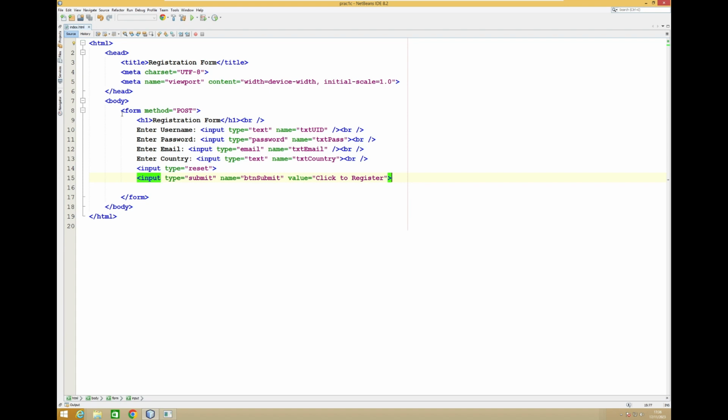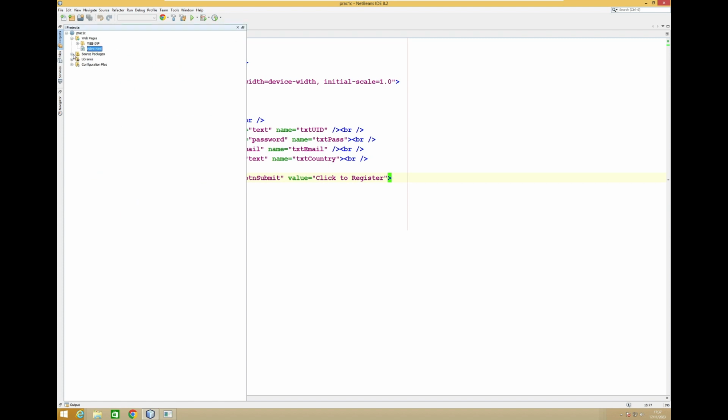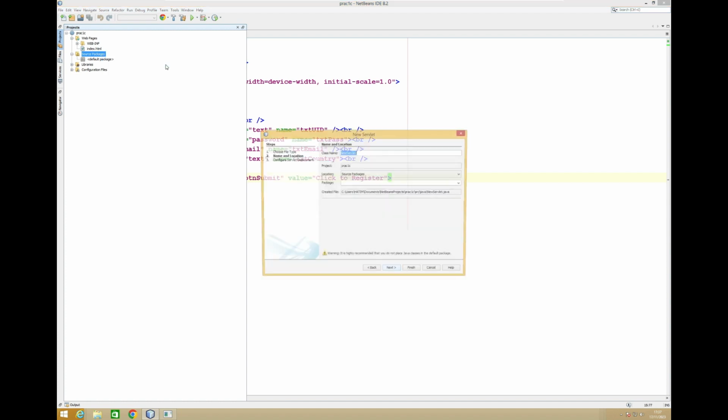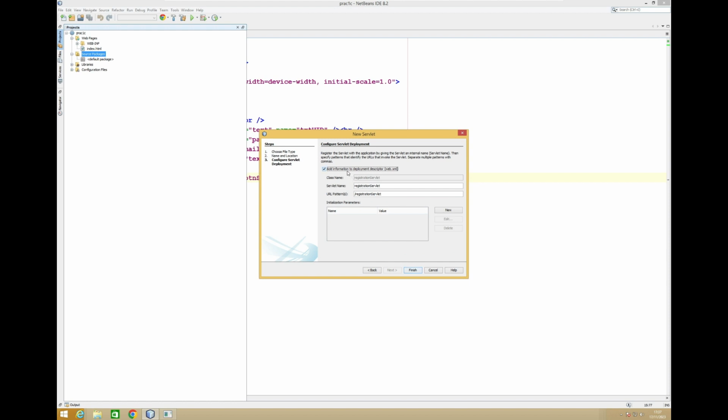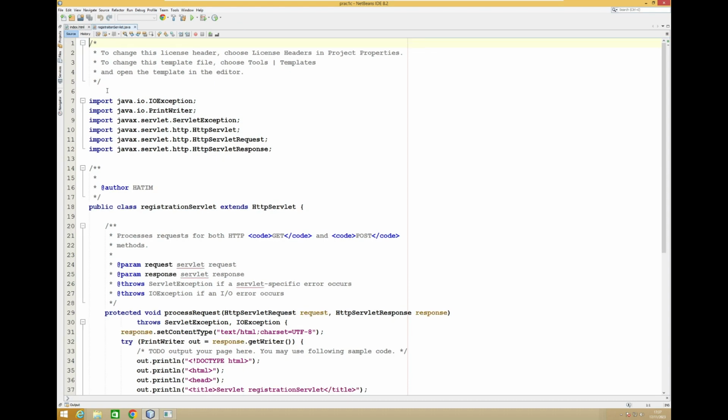So we have completed creating the database, creating the table, and we have created the HTML part. Now we'll create the servlet where our code will be used. Right click on source packages, servlet. Now we'll give this servlet a name, that is registration servlet. Source package will be default. We'll click on add information to deployment descriptor and click on finish. So now our servlet is also created.